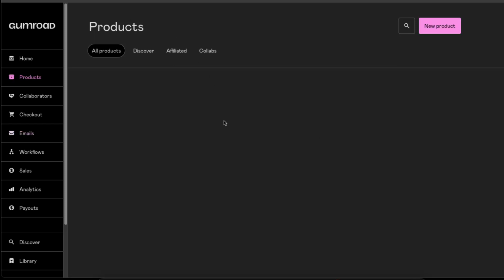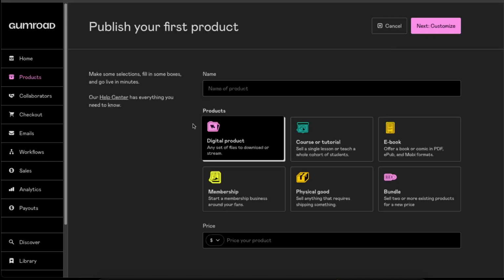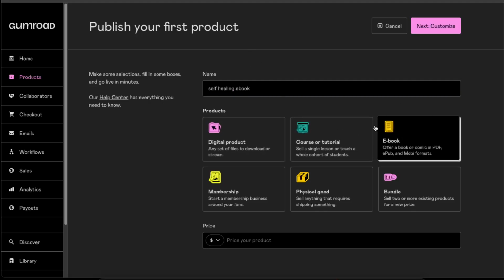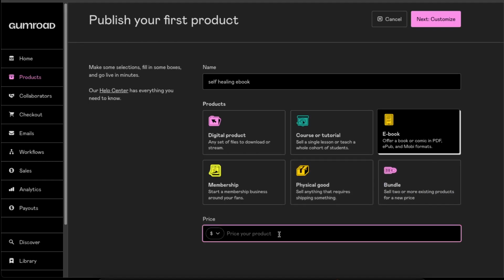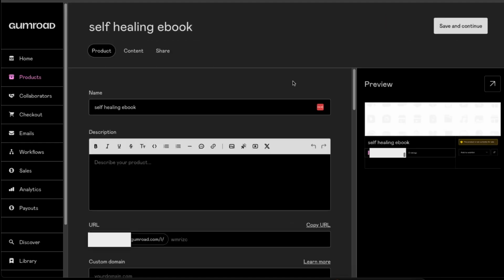So when you are on your Gumroad account, you're going to click products and you're going to click add new product. Now here you have to choose the name of the product. So let's write down healing journal, for example, self-healing ebook maybe. And now you of course are going to choose ebook, write down the price, and click next, customize.